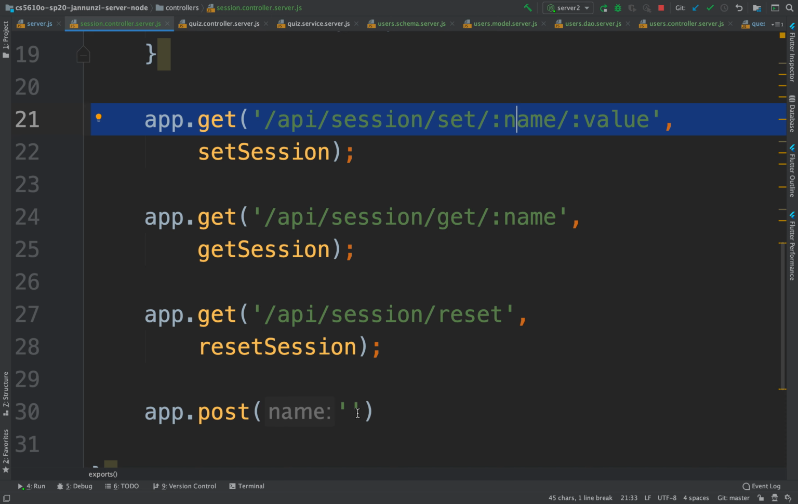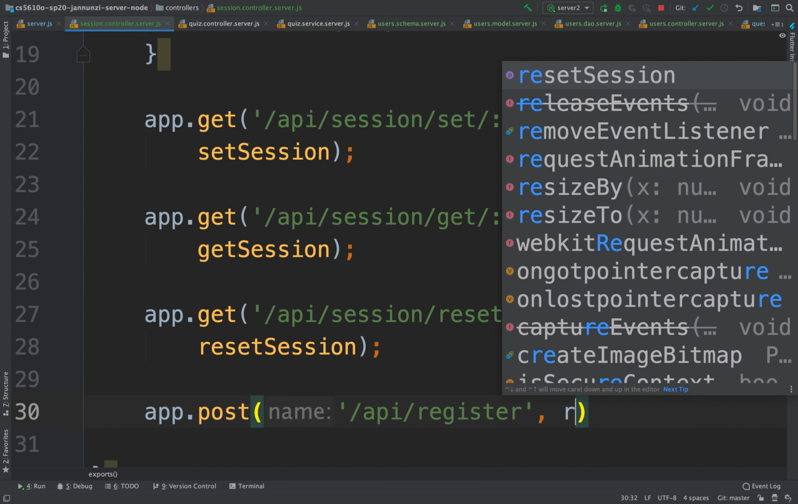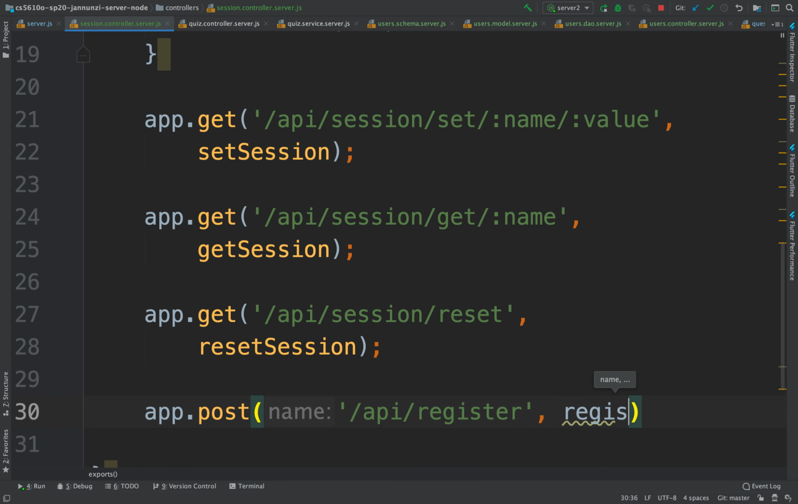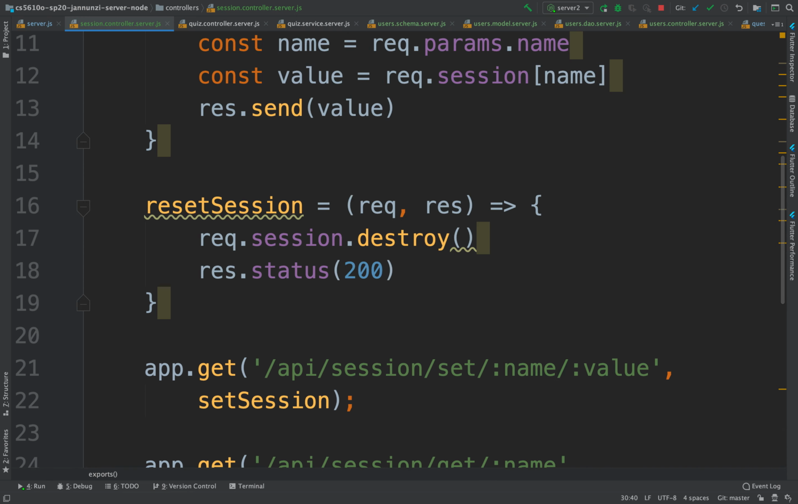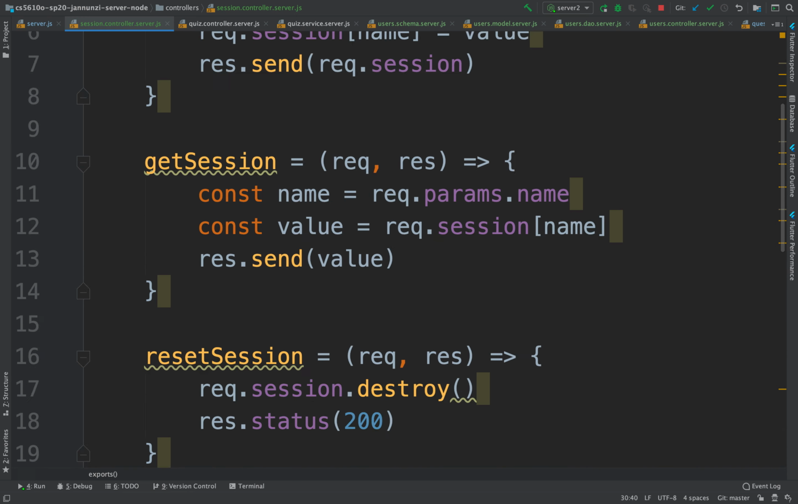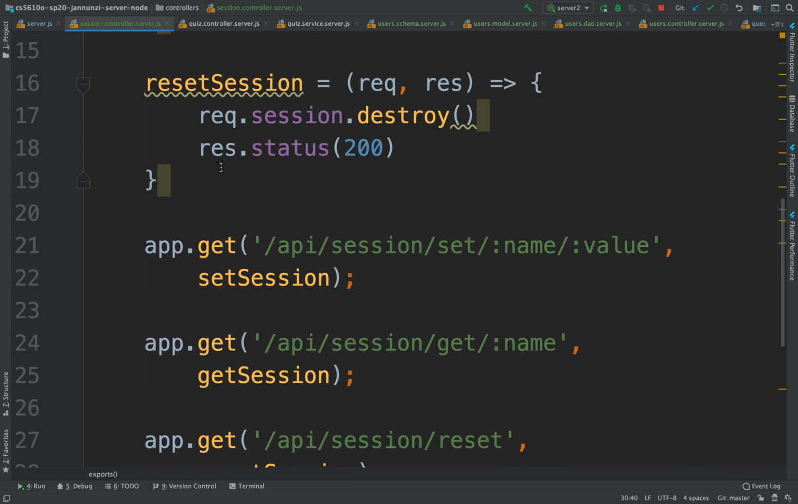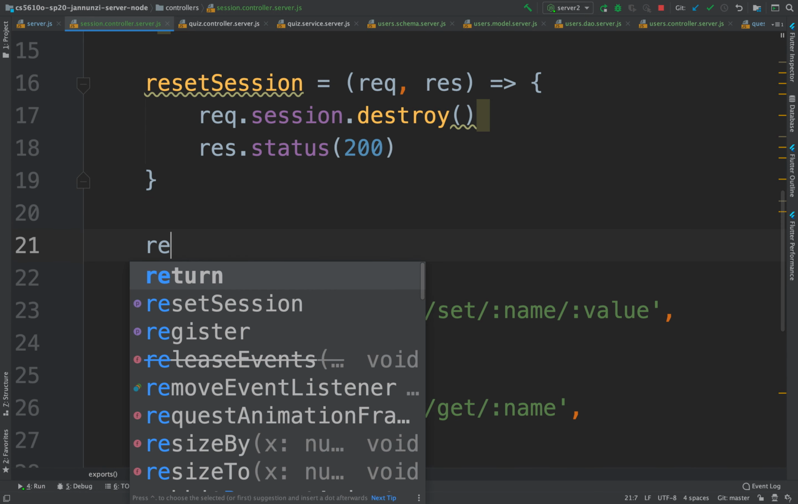So we're going to say post, we're going to say API, and we're going to say login. Well, now let's first do register. We're going to handle this in register. There we go, register. Okay, so let's implement this register.